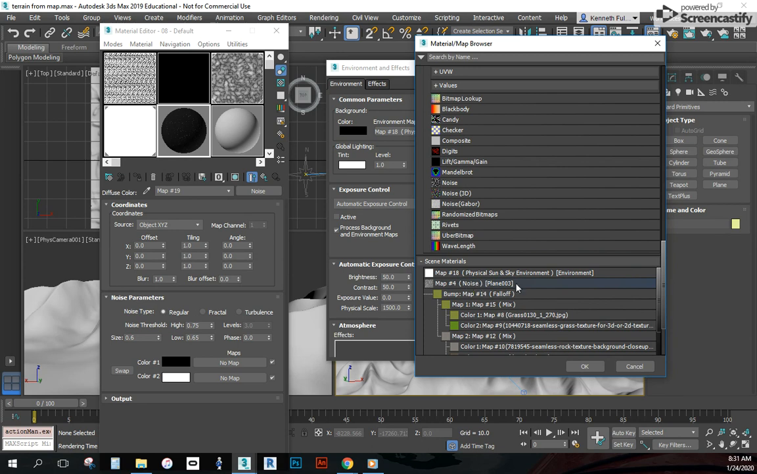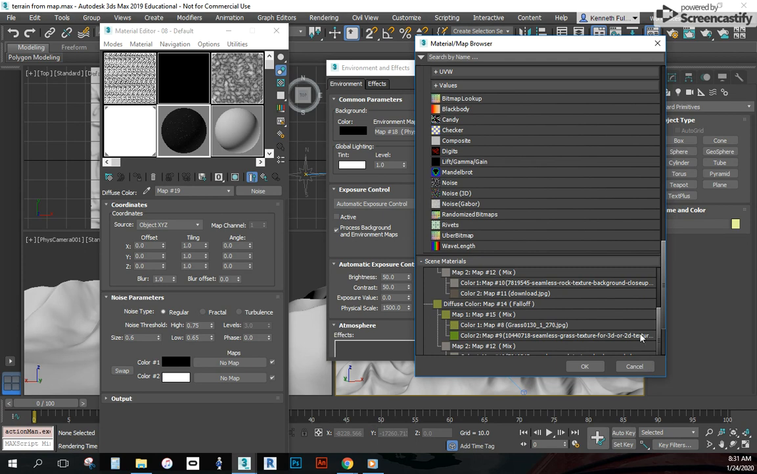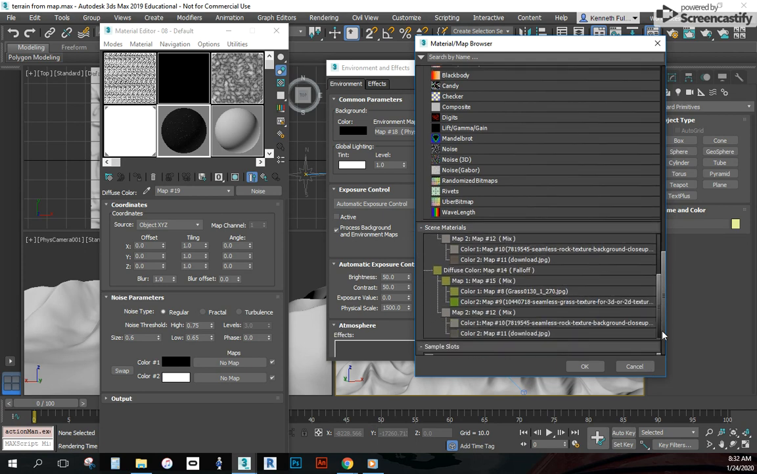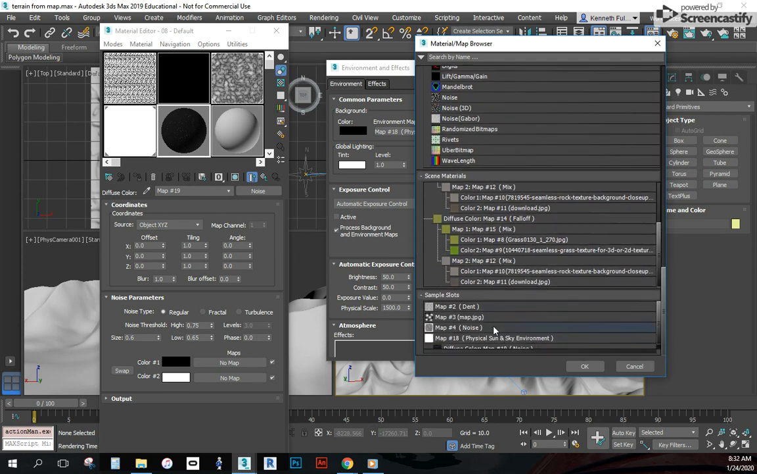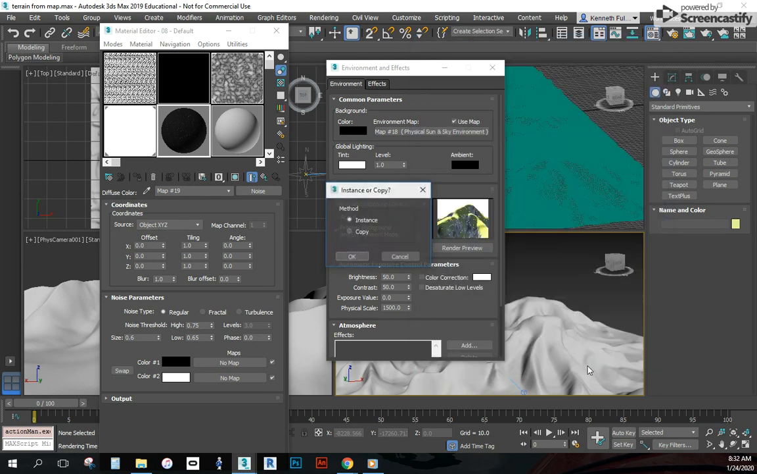And I should have a map for plane noise. Oh, that doesn't look right. Something is missing here. Oh, I'm not all the way down. Here I am, diffuse color map 19. Hey, look at that, 19. Make sure you're choosing the right environment, noise. So that's what I just created. Perfect. I'm going to click OK on that.